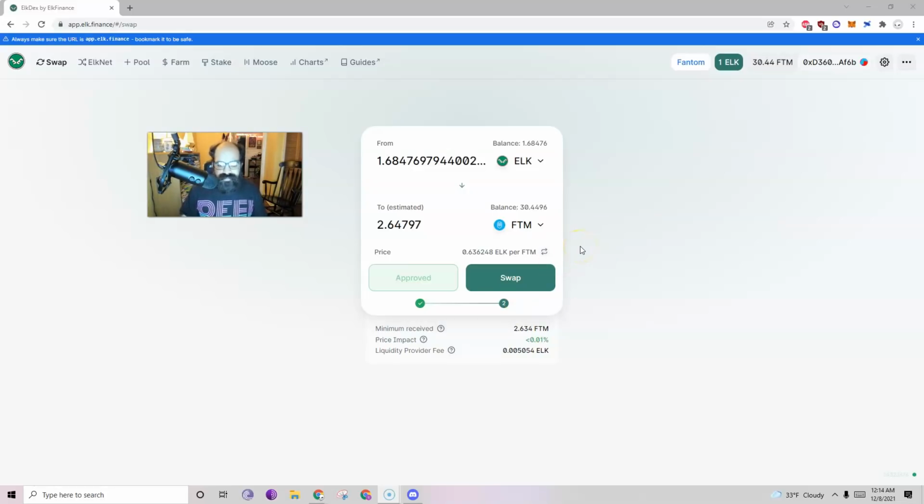If you have no money on DeFi at all, one thing you could do if you can't withdraw Phantom is withdraw Matic to your MetaMask wallet onto the Polygon chain, and then just do exactly what I did here. So I swapped the Matic for ELK and then bridged it onto the Phantom chain to turn it into FTM. That's it.